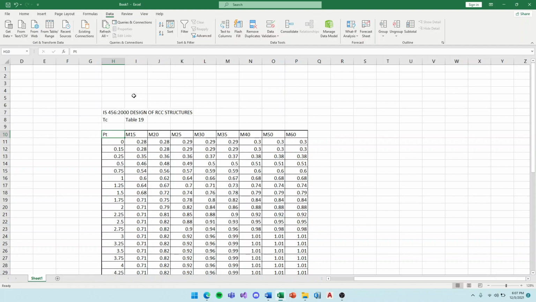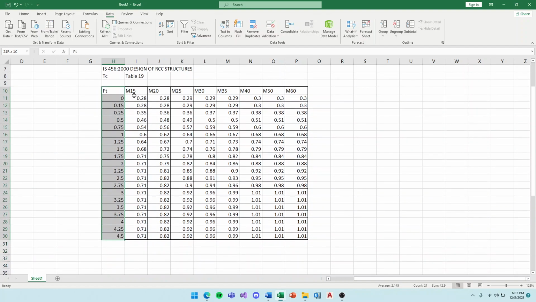So we are going to be interpolating for the value of percentage steel for the grade of concrete. This is a very easy type of double interpolation, but you may apply this knowledge however you may see fit.